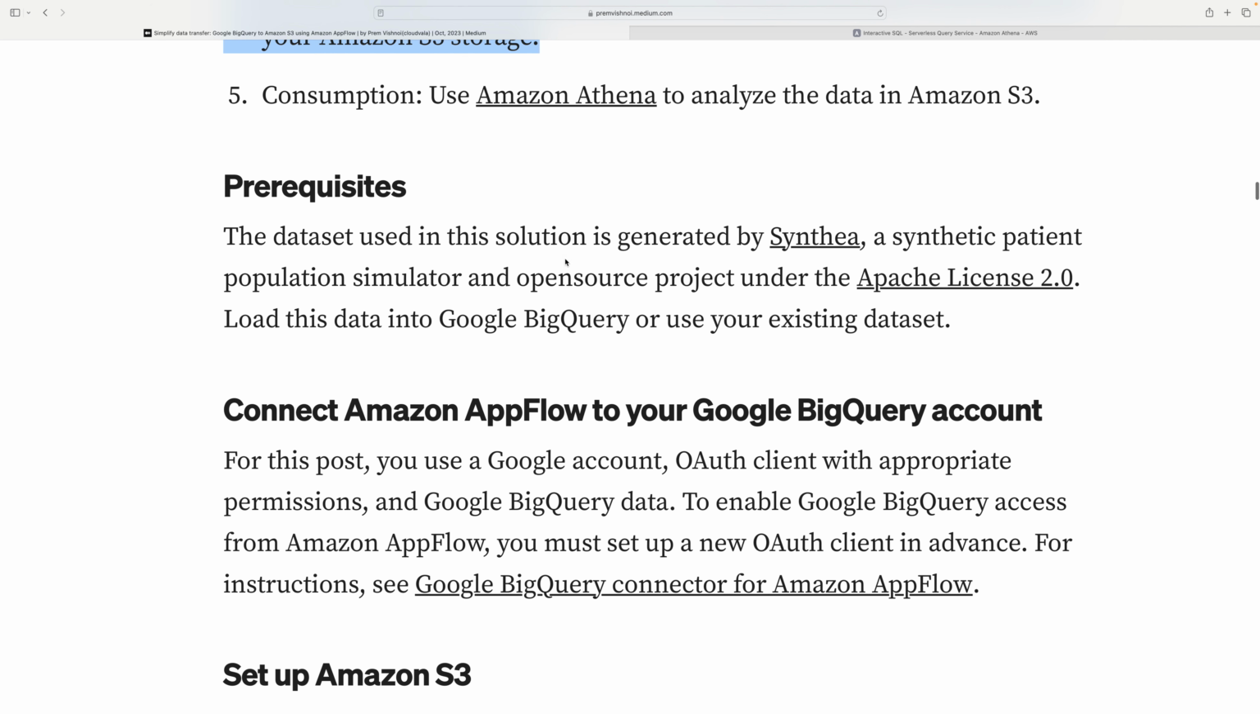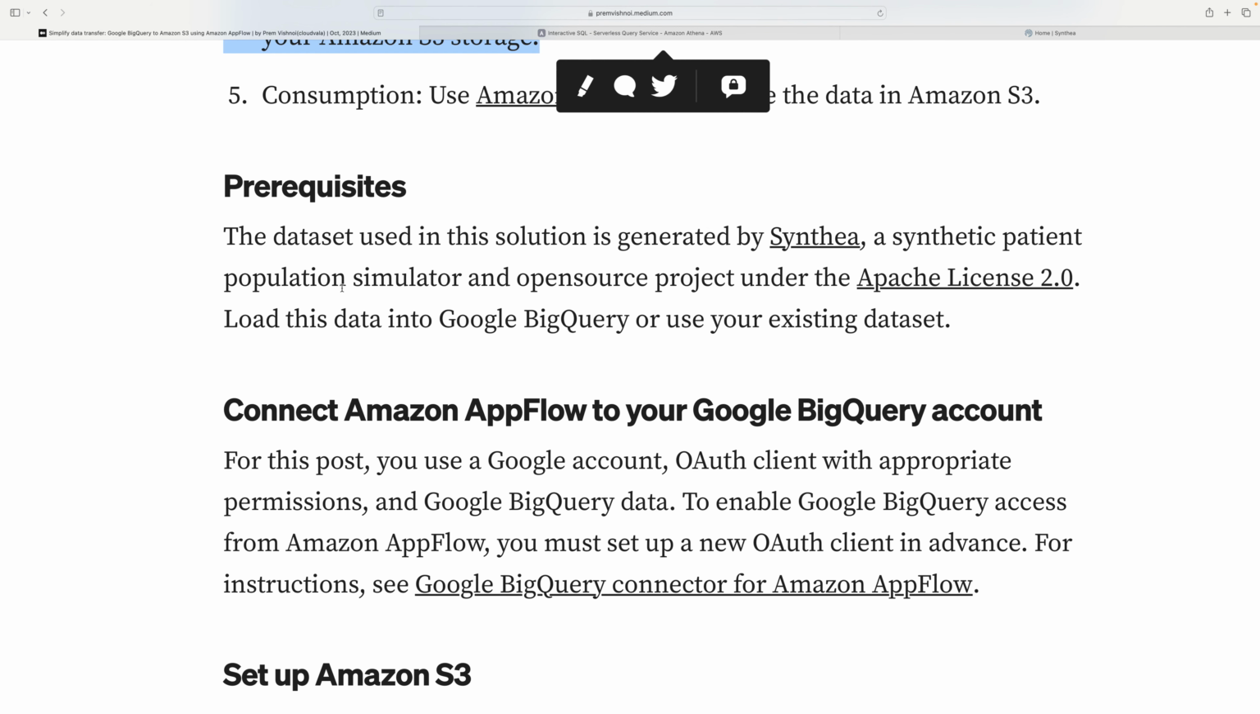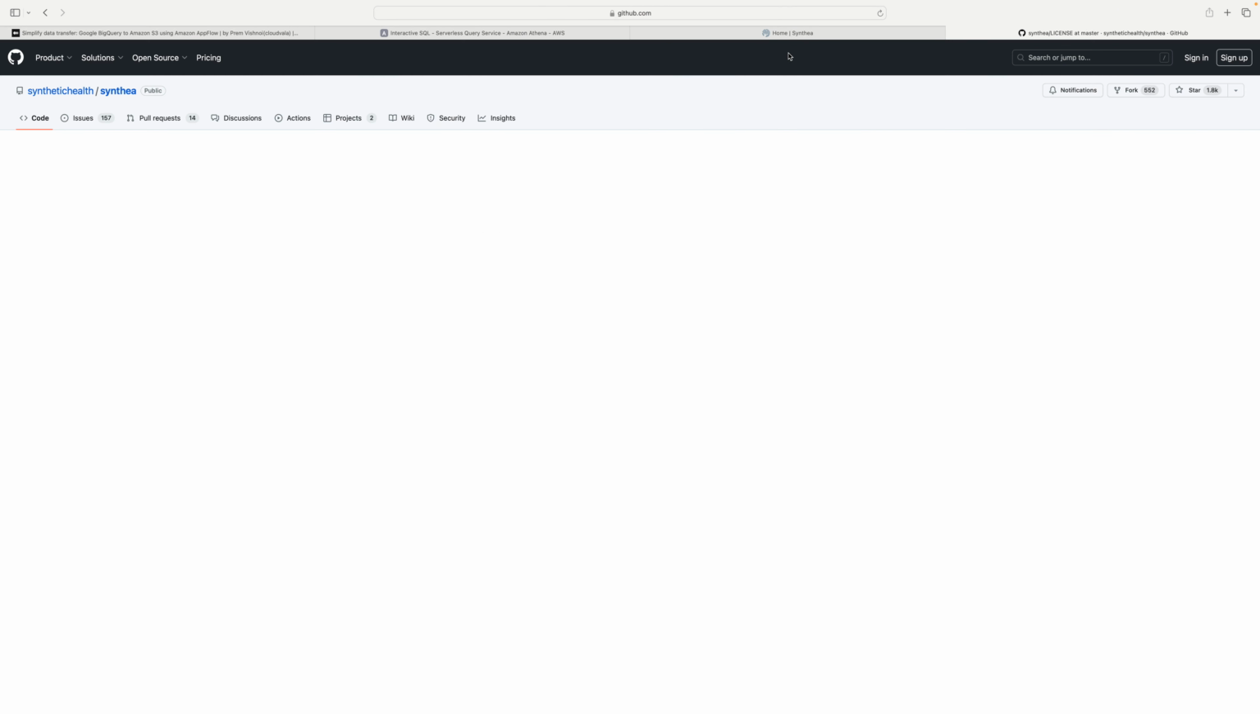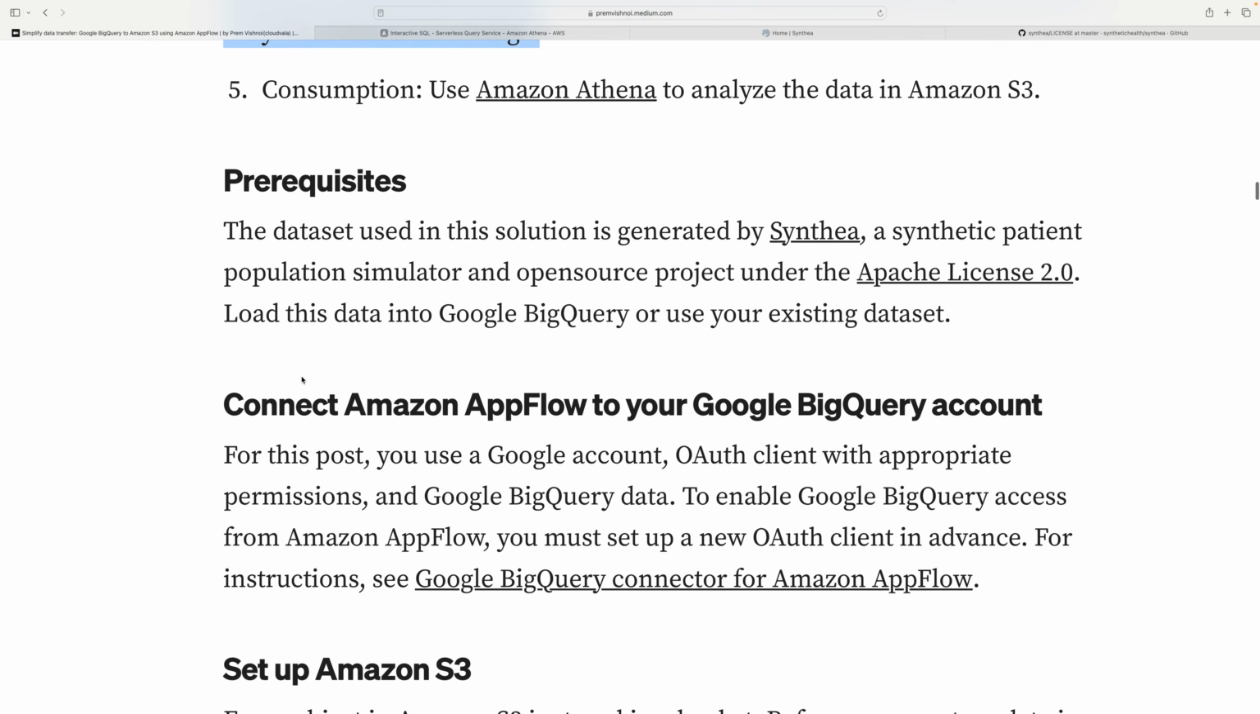The dataset used in this solution is generated by some scientists who might read this organization's data, download it, and you can use this data. This is a synthetic population simulator, an open source project under the Apache License 2.0, right? So they provide the data, and we are using that data.